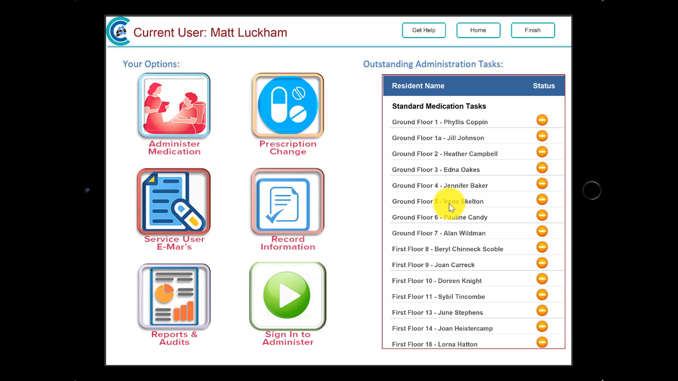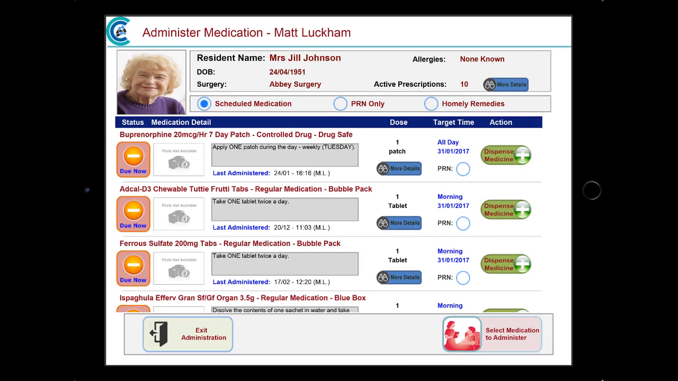To action these alerts, you simply touch the alert next to the resident you want to administer the medication to. In this example, we will touch the alert next to Jill Johnson. The next screen that loads is the administration schedule for Jill Johnson. As you can see on this screen, the first stage of the screen, called Schedule Medication, lists all the medication that is an amber light and is due to be administered now.